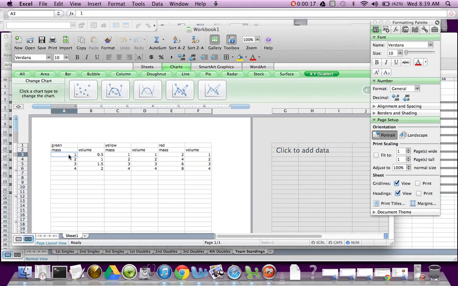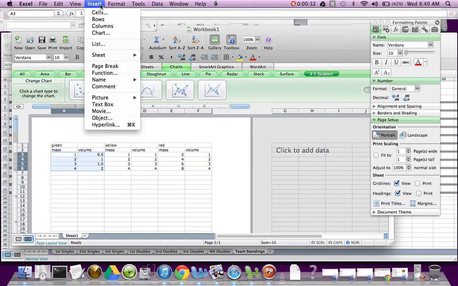Okay. Once you do that, we're going to highlight the area where you want to first graph, and you want to highlight one set of mass, one set of volume numbers only. Okay. Don't highlight them all. Your graph won't look the way you want it to. We're going to go up to Insert and then Chart.